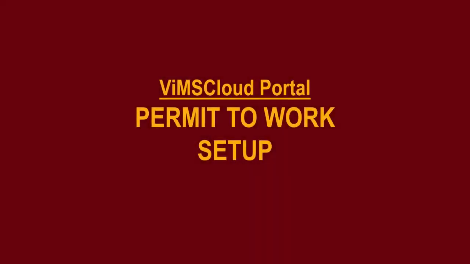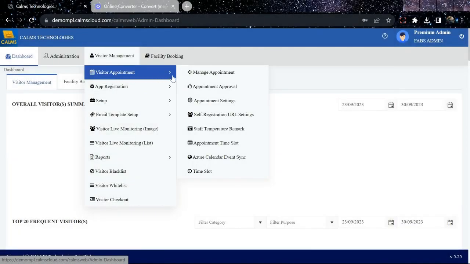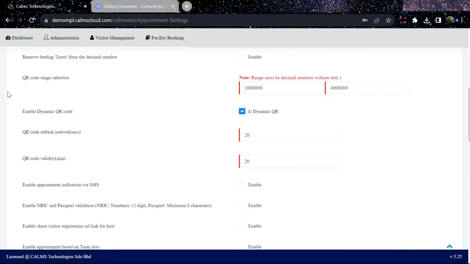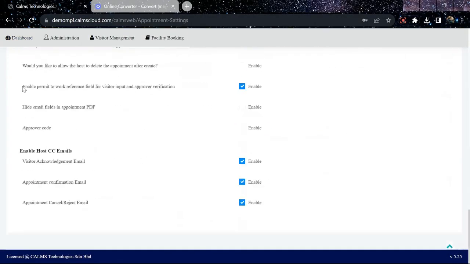In order to enable Permit to Work, admin can log in to the ViMSCloud portal. Mouse over to Visitor Management, point to Visitor Appointment, then click on Appointment Settings. Browse down and look for the function named Enable Permit to Work reference field for visitor input and approver verification. Now you may check the box next to it to enable it.